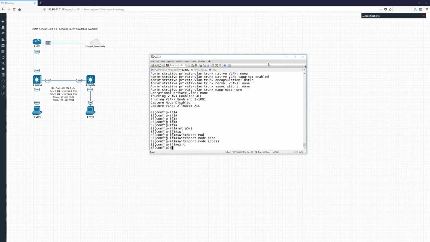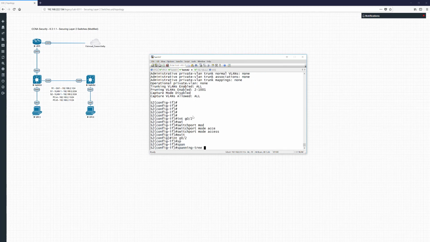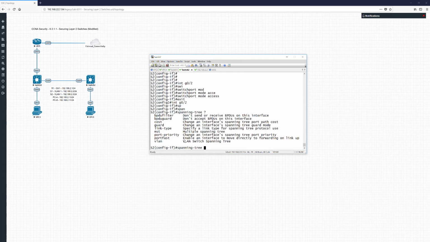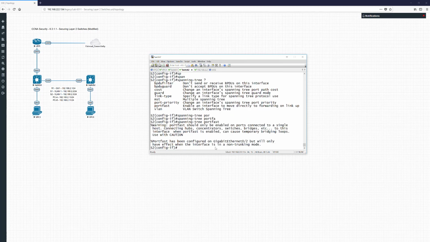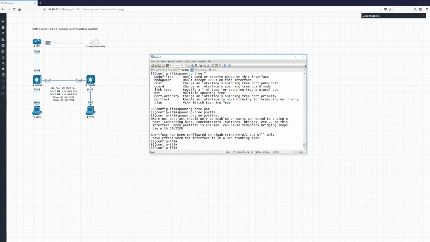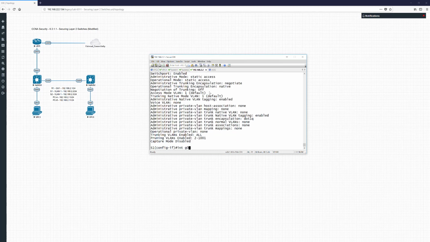So we'll also enable port fast on these interfaces. In fact, interface gigabit 02, spanning tree port fast. It enables the interface to move directly to forwarding on link up, because it's never going to be participating in spanning tree. Yeah, so non-trunking anyway.